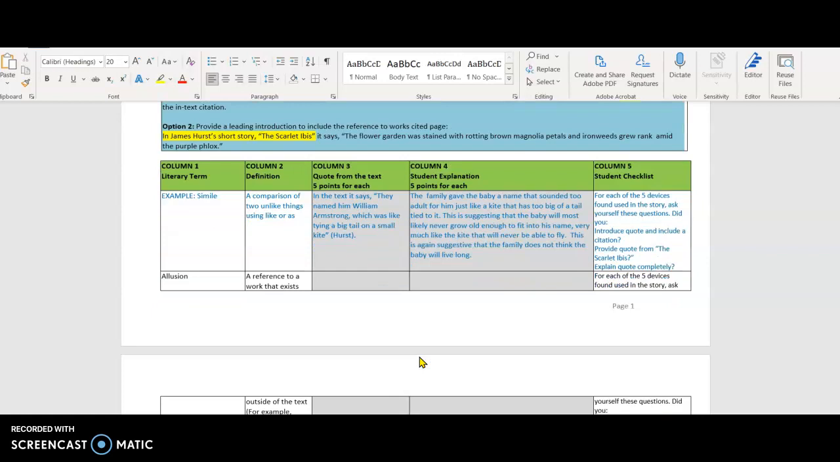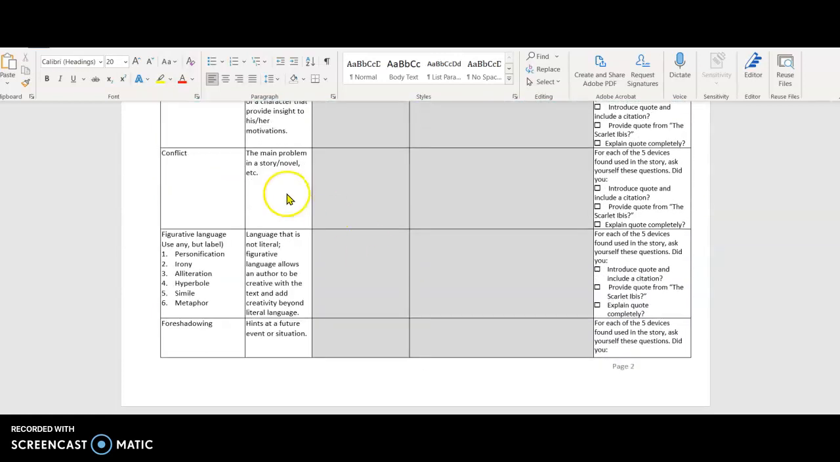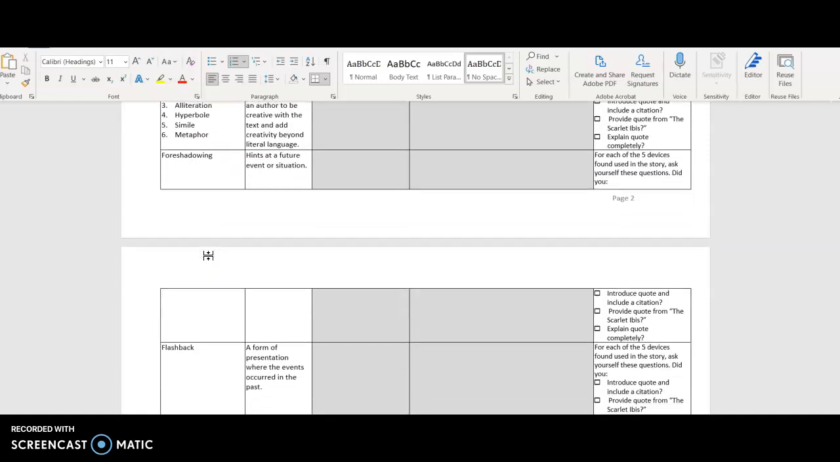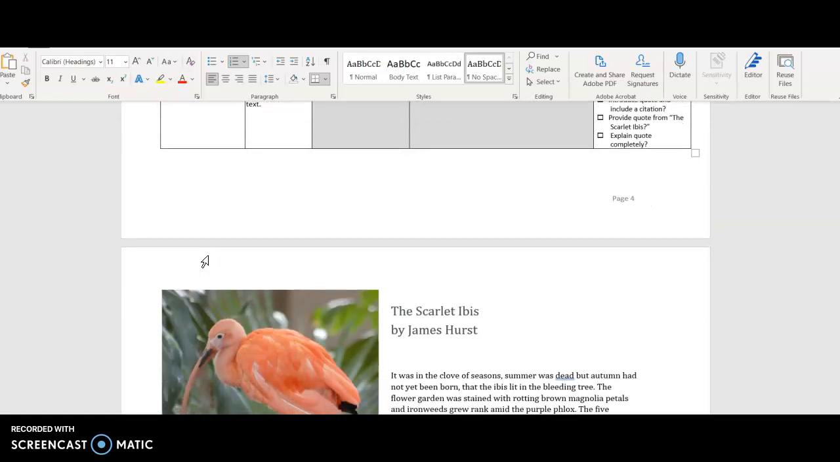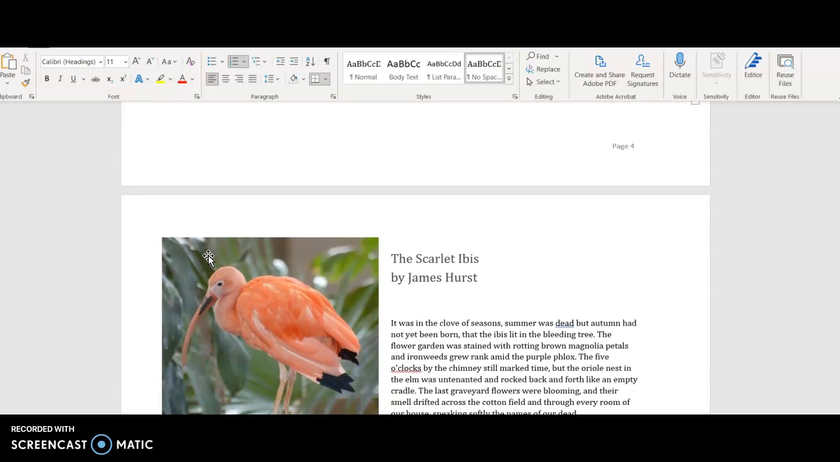So I'm going to complete 2 to help you and to be an example and show you how to do this. You are free to use this example if you would like. I'm going to do an example of personification. Personification is taking human characteristics and giving them to non-human things, inanimate objects, non-living things. So I'm going to go down to the text, which I have attached here, and find something from the text that is not human, and it gives it human characteristics.